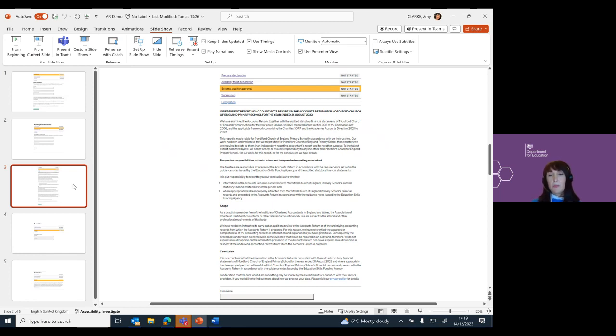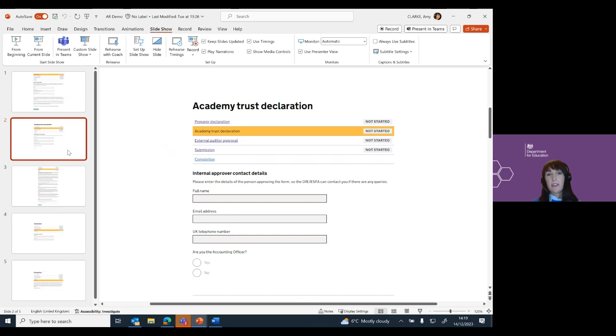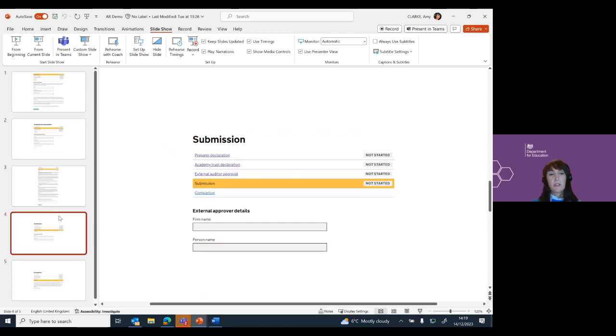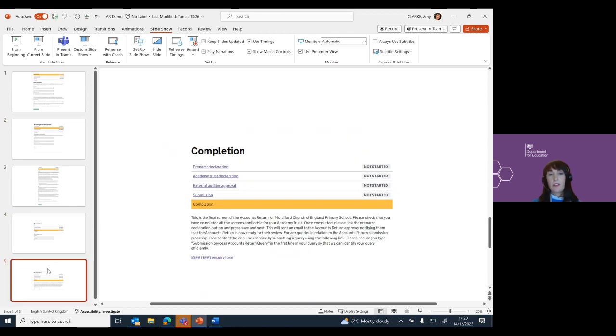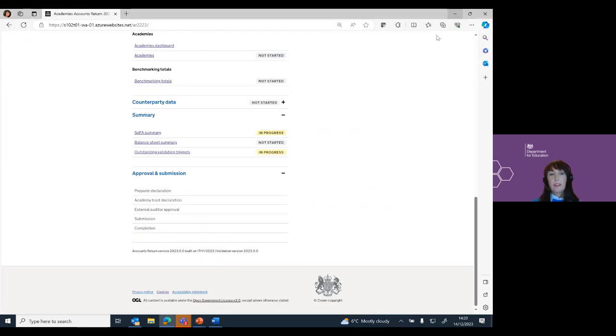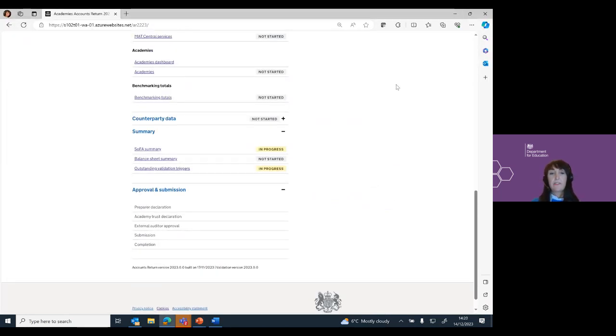And the only other thing we'd mention is obviously to build into your timescales, time for you to complete and approve the AR, but also time for your auditors to do the same. So just don't go too close to the deadline without thinking that they will need some time as well. Okay, and then it's just submission and completion. And that's the end of the live demo.